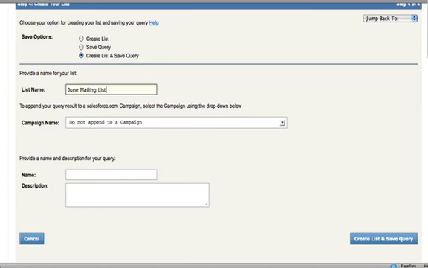You can call your list anything you like. Your recipients do not see the name of your mailing list. It's just for your reference so you know who or what addresses are contained in there. Now you do have another option on this page.